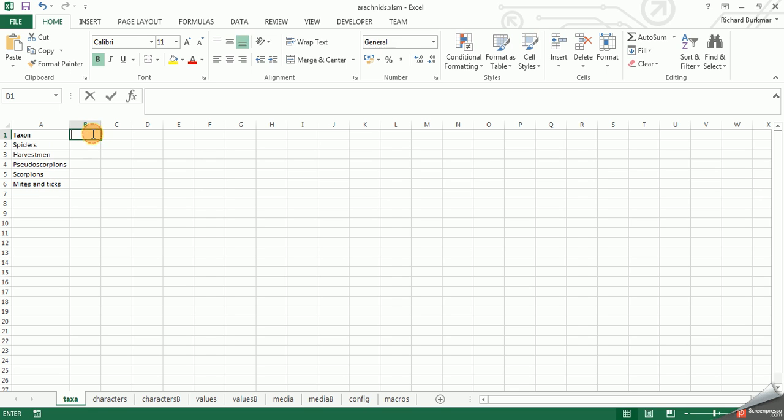And I'm going to have another column up here, and I'm going to call this one scientific. And this will just store the scientific names for these groups. So Araneae, Opiliones, Pseudoscorpiones, Scorpiones, there we go, and Acari will do. That's not a morphological character, but it's something which I think is of interest to people that are using the visualizations.